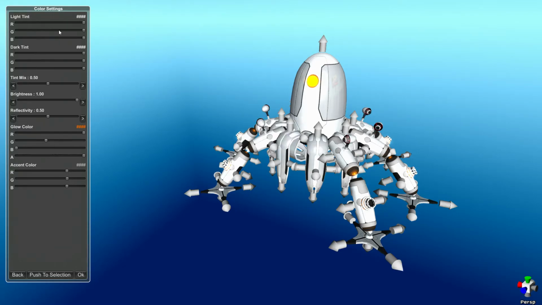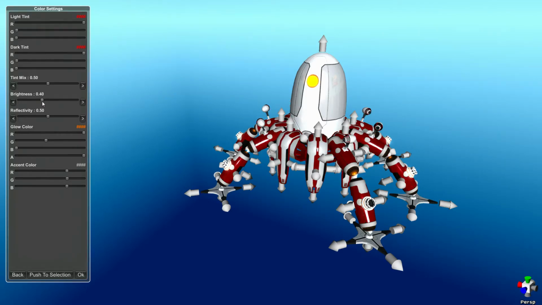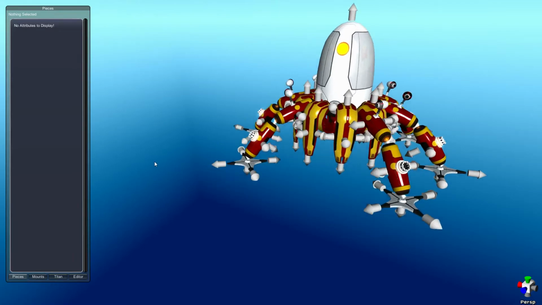So let's, I'm thinking red. So let's bring these colors down so that it's got like a reddish color to it. And let's bring the brightness down so it's kind of a deep red. And for the accent color, I'm thinking we could make that kind of like a golden color. That looks pretty good. And yeah, there you go. That's how easy it is to adjust the colors on things.